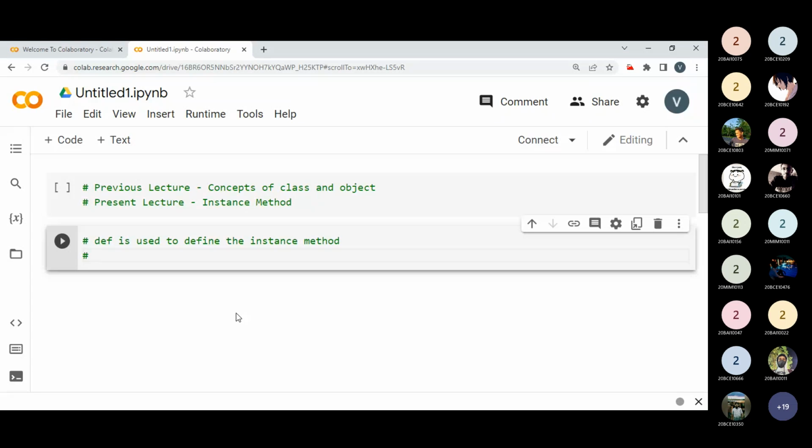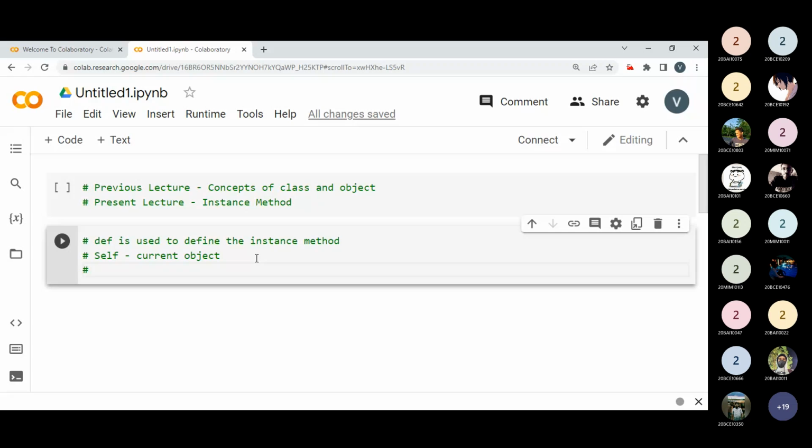So what is the next point? Self defines the current object to access its property. Now, this self is similar to the this operator or this pointer in C++. If you remember C++ programming very deeply, that is the beauty of the this pointer. And next, we have the self parameter to access or modify the current object's attributes.